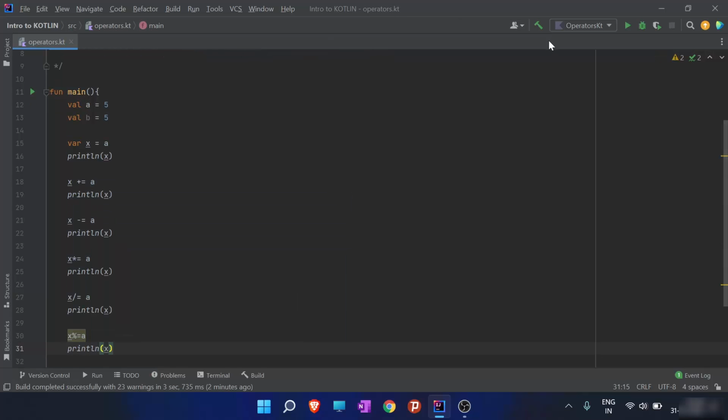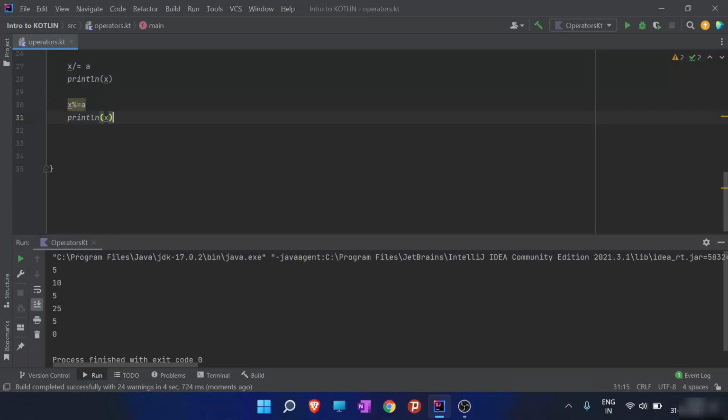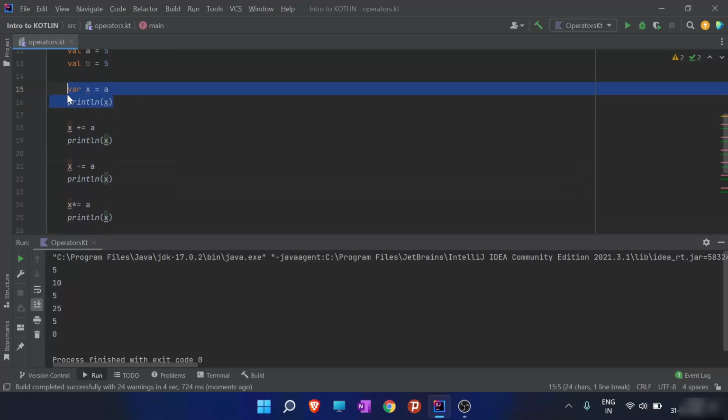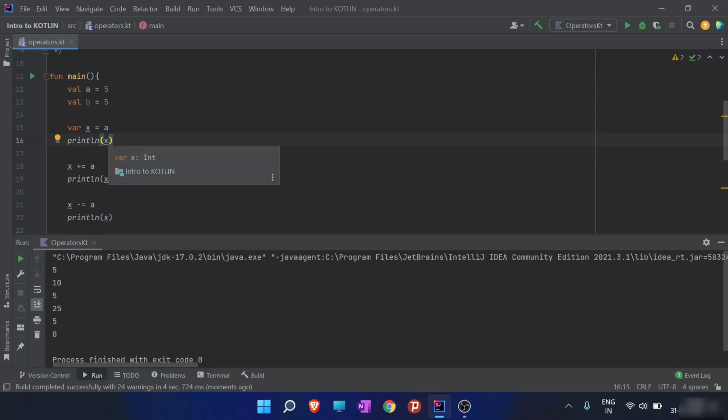Okay, so you can guess the result, or we will see them and then I'll explain them to you. So the results are 5, 10, 5, 25, 5, 0. First was x equals to a, then println x. The value of a was 5 basically, so here x is equal to 5.